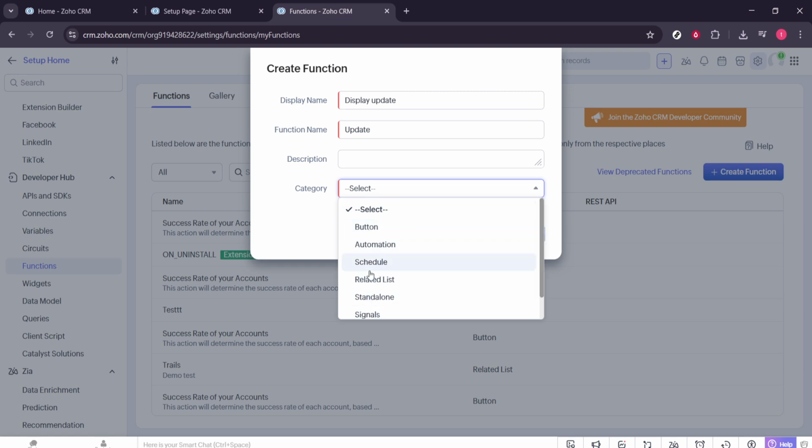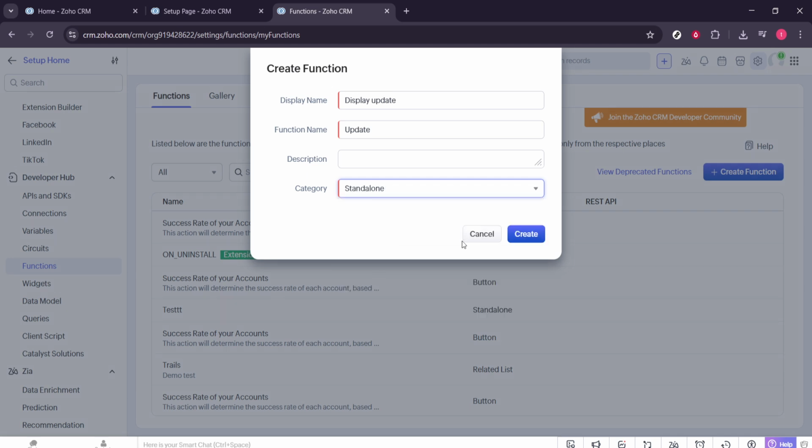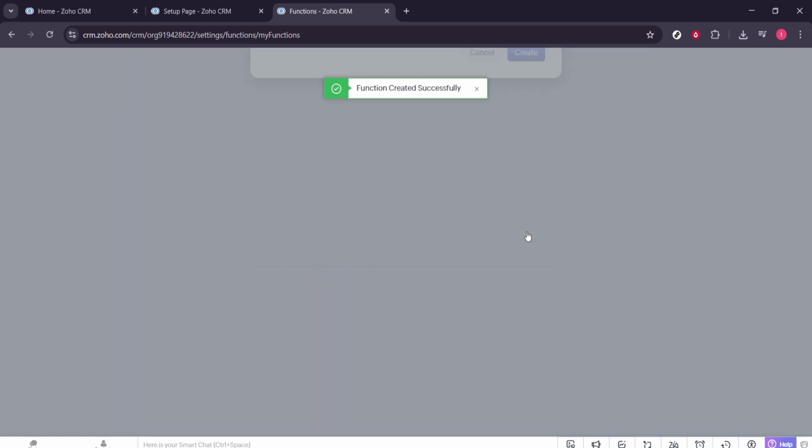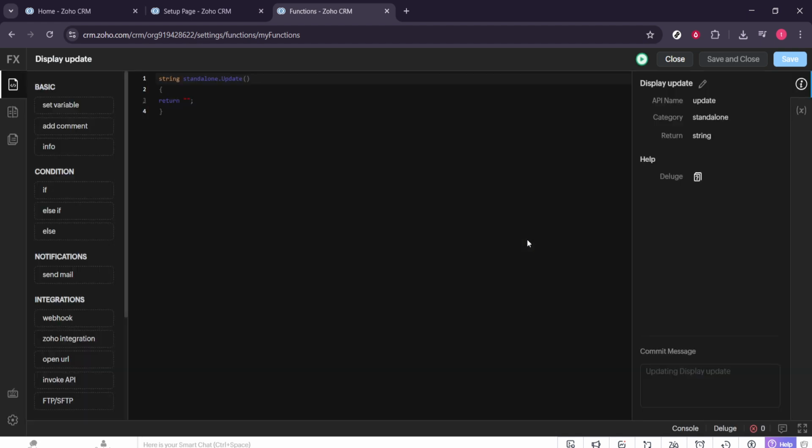Next, select the category. Click the category field and choose Standalone. This is important. Standalone means the function isn't tied to a specific trigger like a workflow rule. You can run it on demand, call it from other components, or reference it when you need a flexible utility. If you chose another category by mistake, your function might not be available where you expect it, so double-check that selection. Once your details are set, click Create.